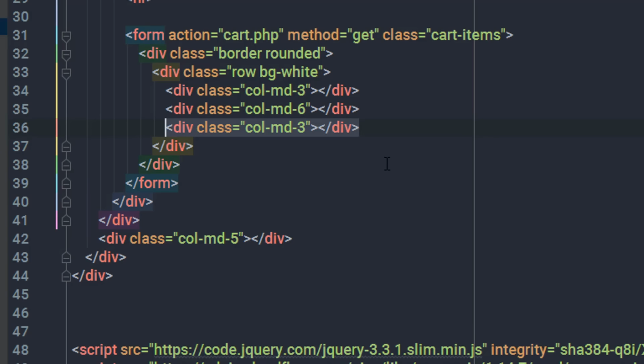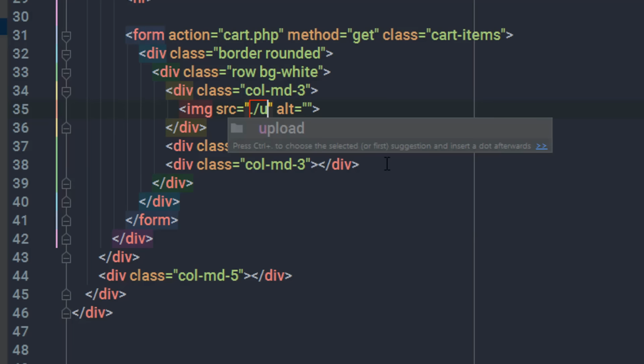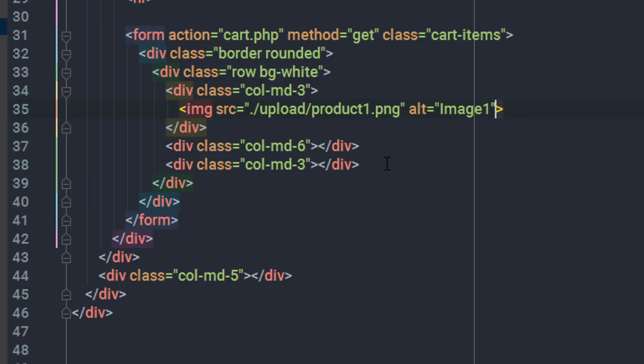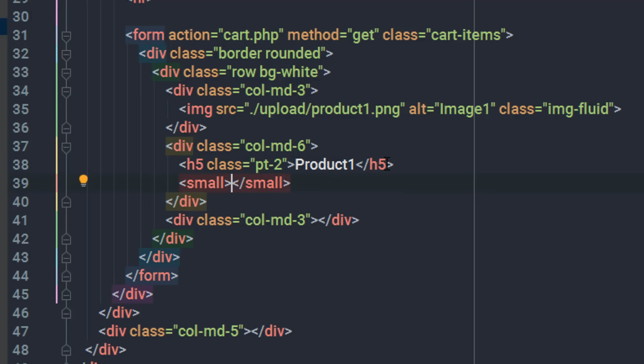Now in the first div, I'm going to add an image with the source attribute. And in this source attribute, I want to specify an image. I'm going to specify a path of an image. So I'm going to say here upload/product1. And the alt attribute is going to be image 1. Just after that, I'm going to specify class img-fluid, and then just after this division tag, to this col-md-6, right here I'm going to call an h5 heading tag with the class pt-2 and specify text Product 1.